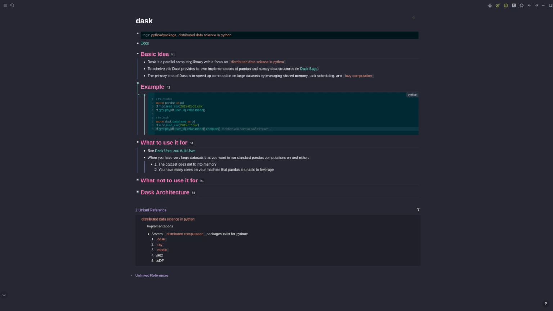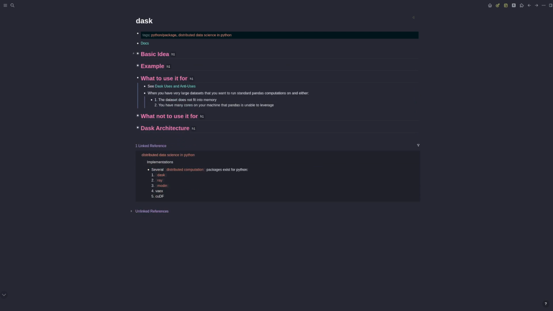Okay, so what do you actually need to use Dask for? Well, they have a pretty useful little bullet point list that talks about uses and anti-uses, but I will do my best to boil that down, as well as I personally understand it, which admittedly is not as complete as I'd like it to be.